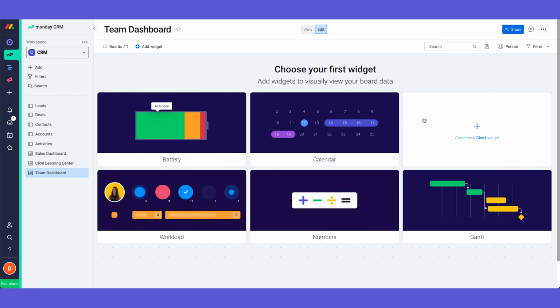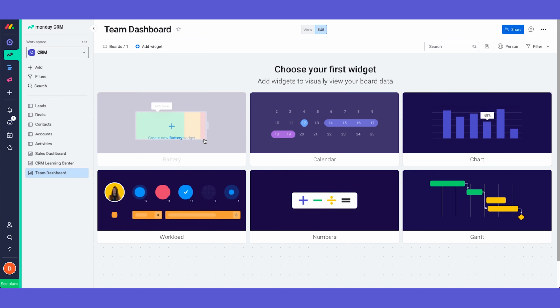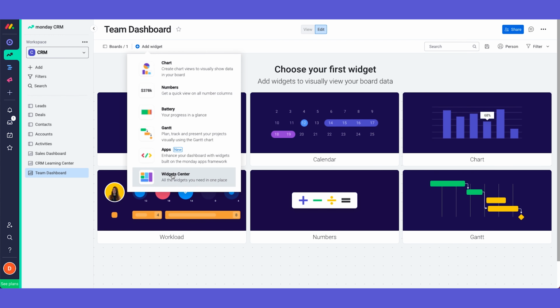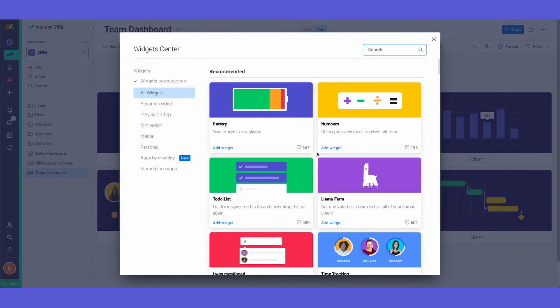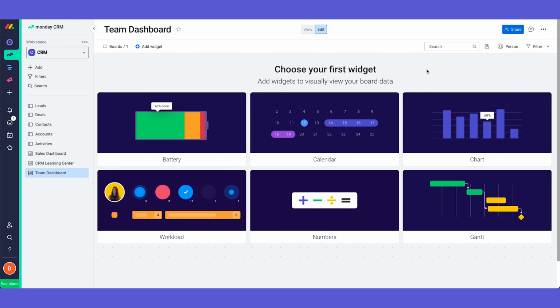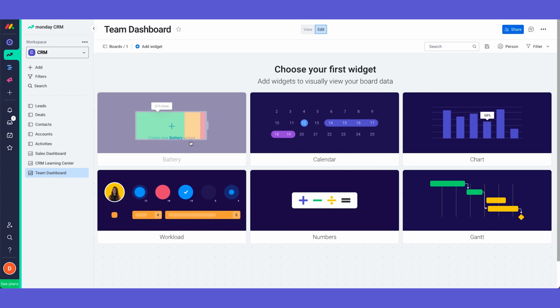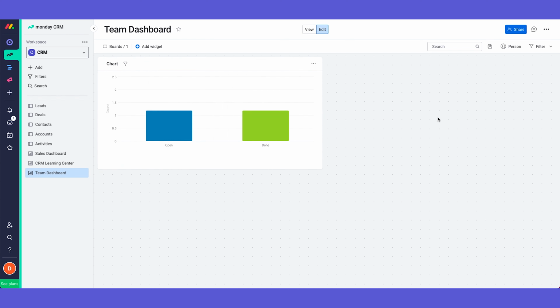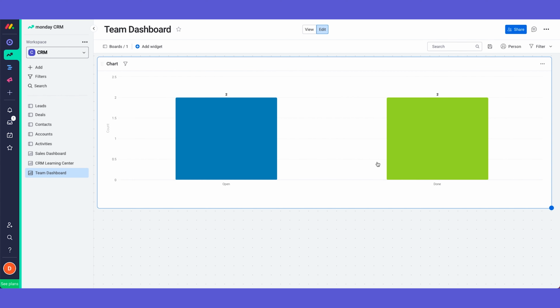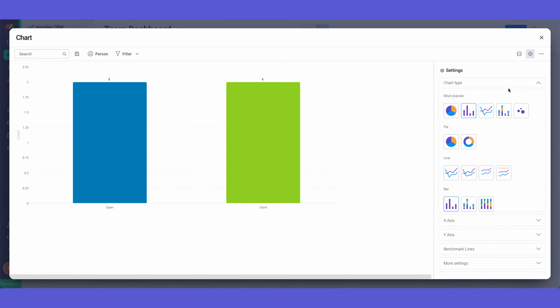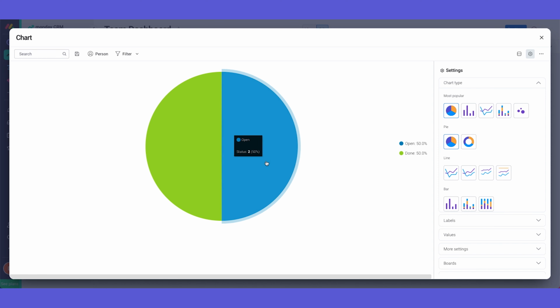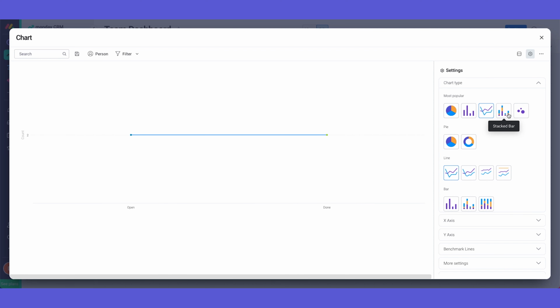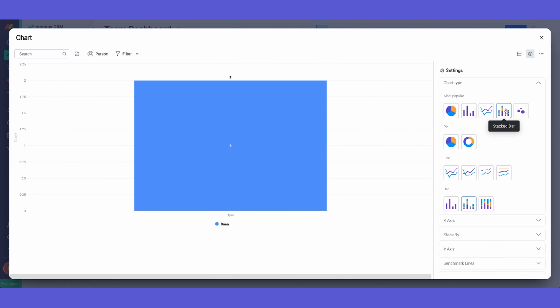Now, when we open up a dashboard, we can, as I said, add the different widgets. We can also go here into the widget center to see all of the widgets that we have available. Now, depending on what you want to see and how you want to visualize your data, you will choose the relevant widget that fits your needs. So let's say, for example, I want to create a chart widget to see how many activities we have in the activities board per month. Every time I add a widget, I will go into the settings of this specific widget and start adjusting it. So if we're talking about the chart widget, I can select which chart I want to show, a pie chart, a bar, a line, maybe a stacked bar even. So let's go with the stacked bar.